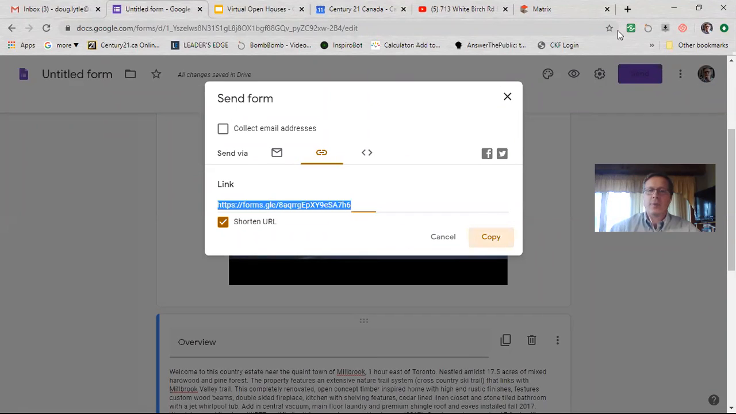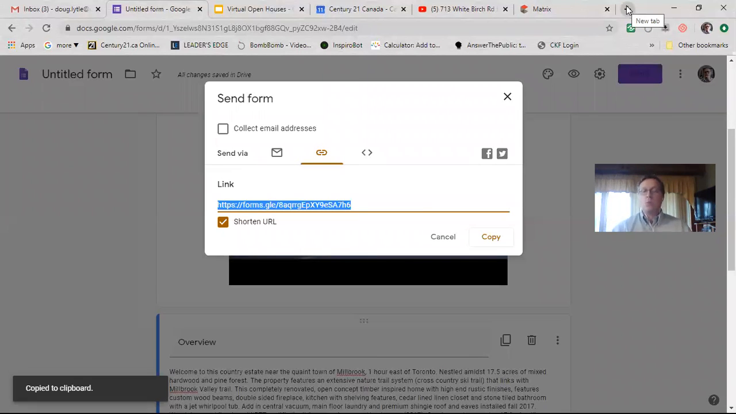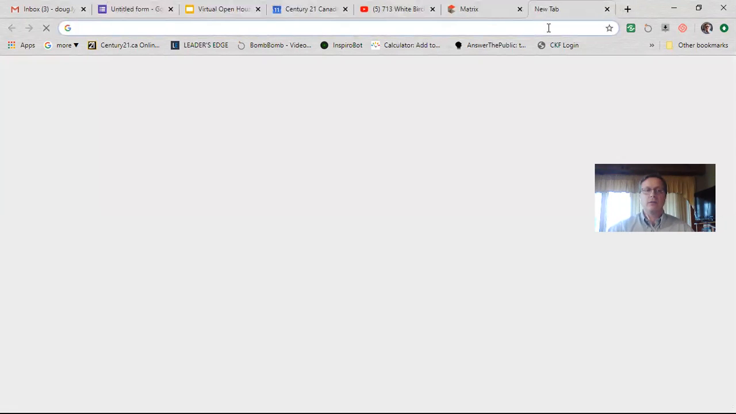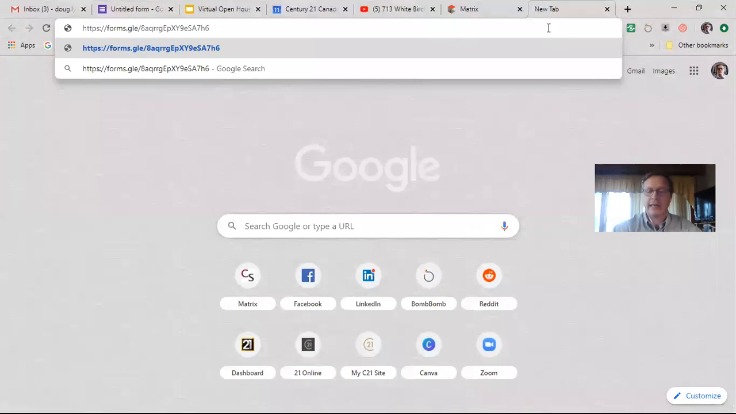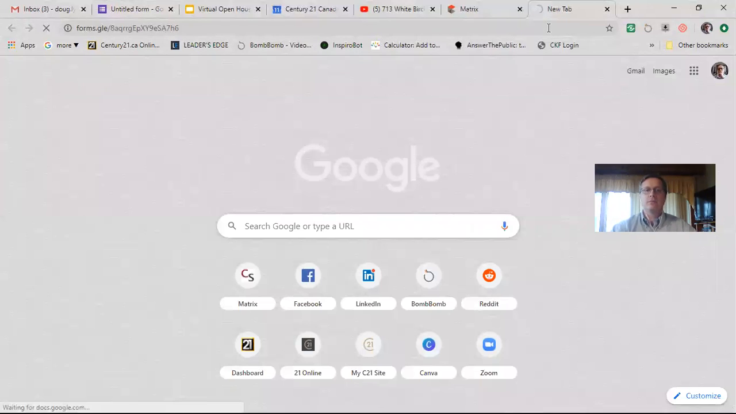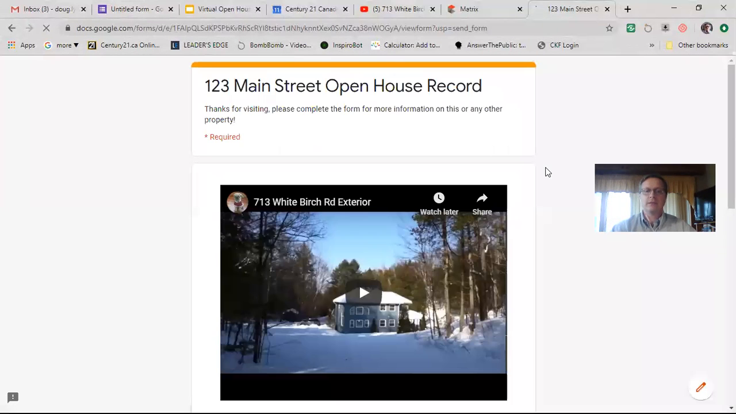I can copy that. And if I wanted to send it to one person, I can email it to one person if I want to. Send via email, right? Link or embed. I can embed this form in a website if I wanted to, but that's way too deep in the weeds. I could post it on Facebook or Twitter, pretty straightforward. But if I just want to drop it into an email and tell them to go to this link, there it is. There's the form. Okay, so it behaves as if it was a website.